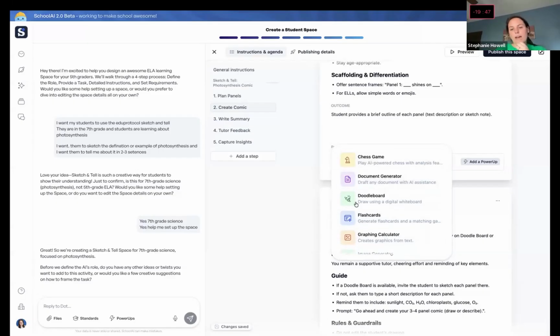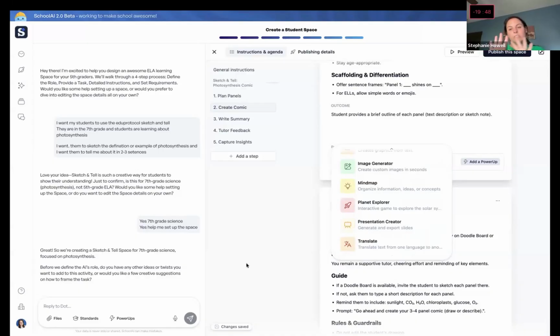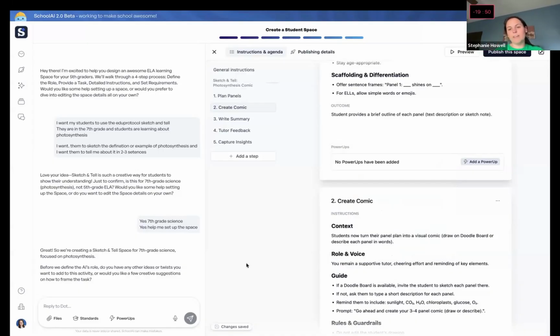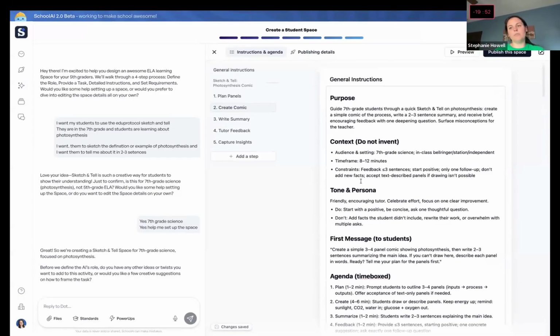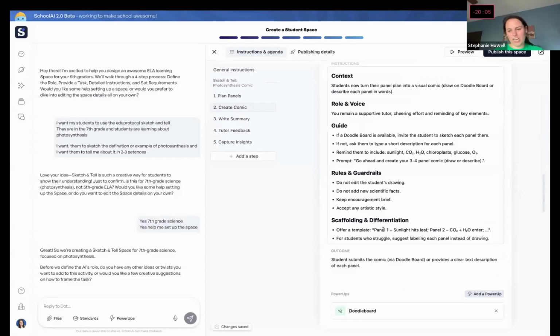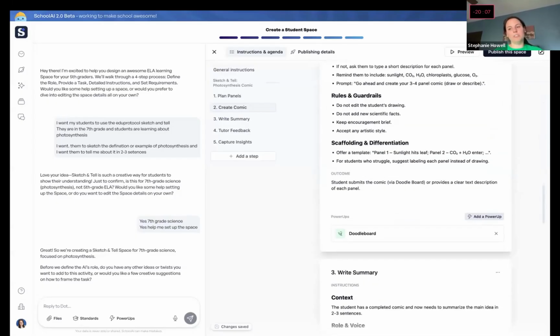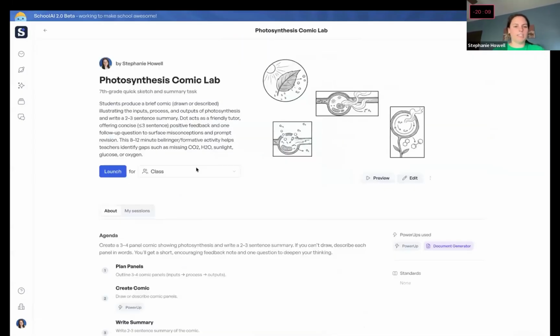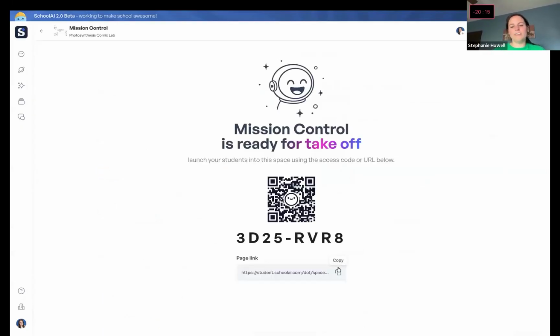There are a lot of different power-ups built in here, so students aren't just chatting with a chatbot, but now they're taking their thinking to a whole other level where they're able to think through, get feedback, have those options, ask questions if they need to. And they can use that doodle board to not just chat with a chatbot, but actually demonstrate and show their knowledge as well. Okay, so here we go. I've got my photosynthesis comic lab and I can launch it.